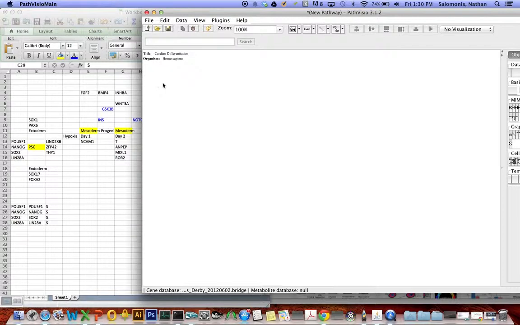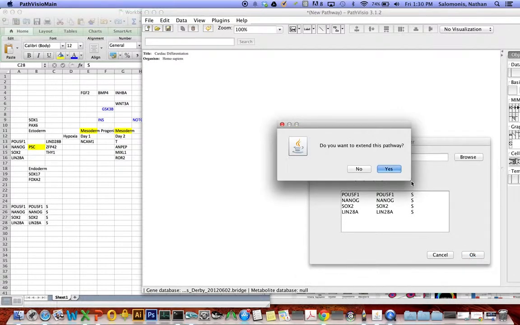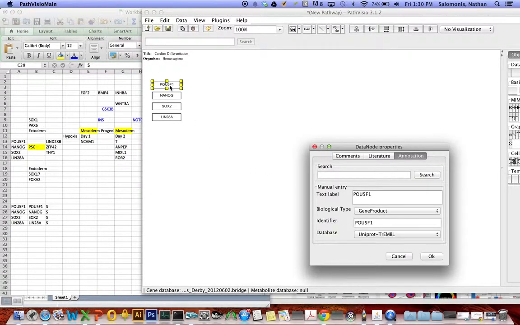I'm going to return back to the PathVisio pathway. I'm going to right-click, select MAPP Builder. And here I'm going to paste in what I copied from Excel. Select OK. It's going to ask, do you want to extend this pathway? Say yes. And it enters those genes in. What this has done now is it's created those gene objects with the proper ID. In this case, the ID is just actually the gene symbol. UniProt recognizes that as an ID system.